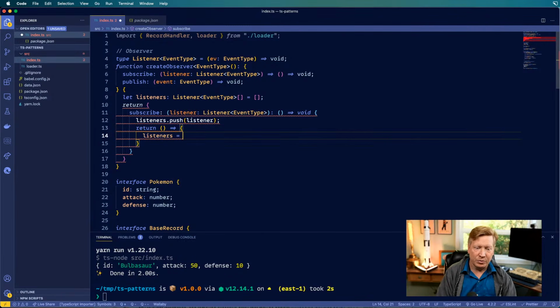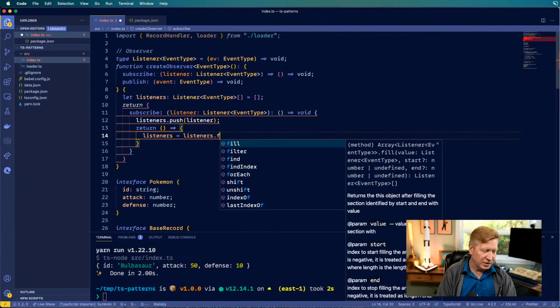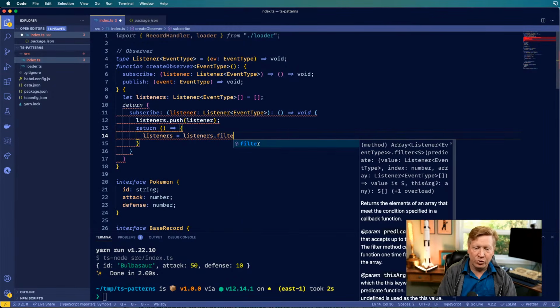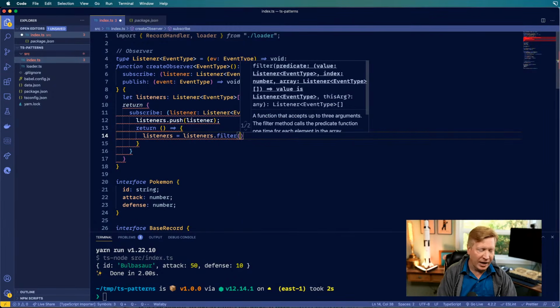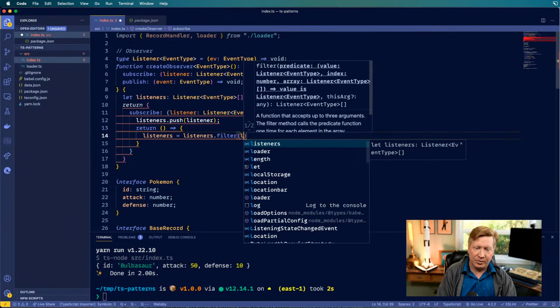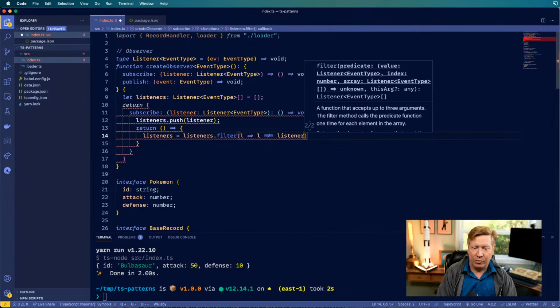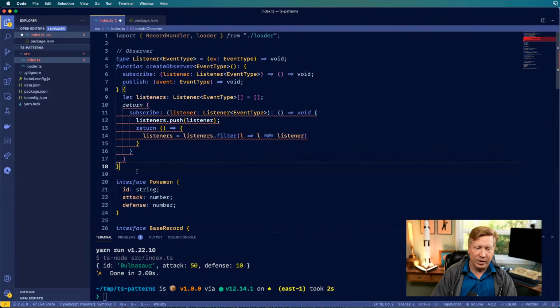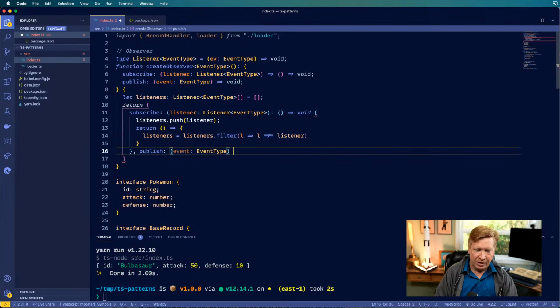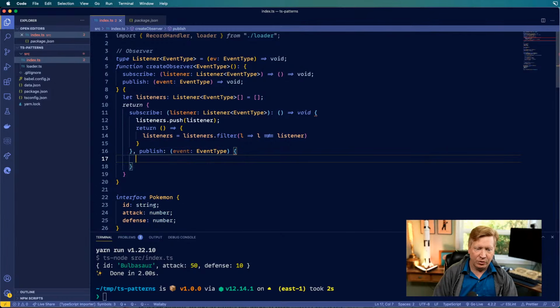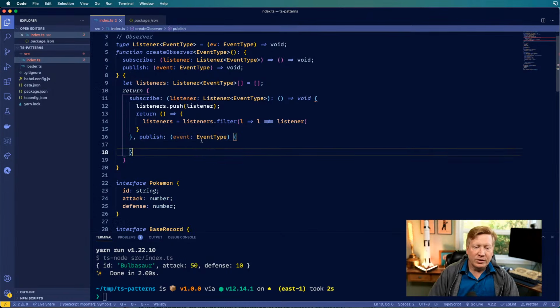And we'll set listeners equal to listeners.filter. So we'll just remove the listener that we just got if they unsubscribe. So it's going to take a listener, and we're going to say, hey, is that equal to the one that we brought in? If so, there we go. Let me get rid of all these lines here for a second by just putting in a placeholder for that, just so we can take a look.